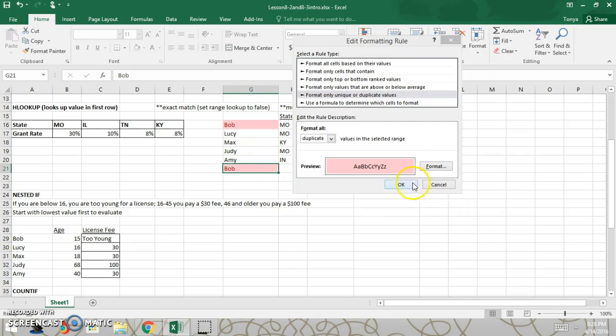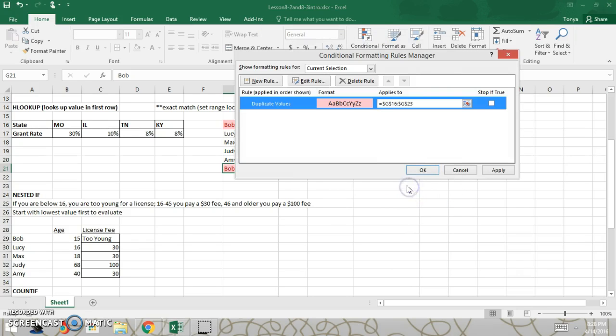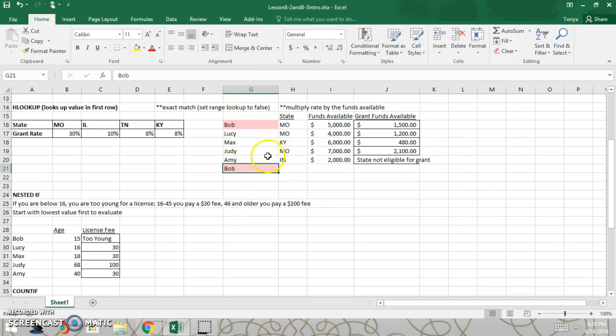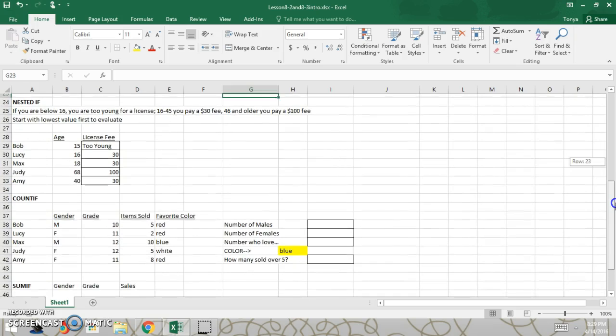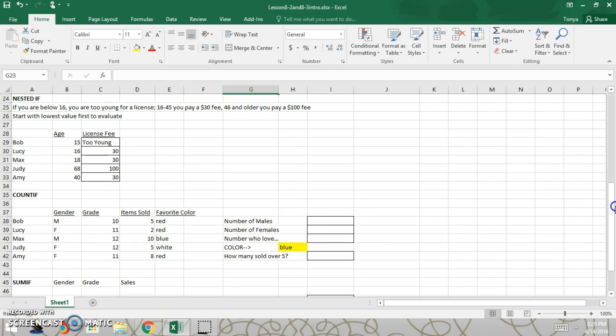So I'm going to hit OK, and now I've changed the rule. And when you hit OK, that rule will then be modified. So now I don't have red letters, I have black letters. Okay, so give that a shot, and then type in an extra one in there to see if it works. I'm going to go ahead and type in Judy also, and then you can see Judy's going to light up. So that's conditional formatting and utilizing manage rules to fix a conditional formatting problem in case you have it formatted incorrectly or you don't like the way it looks.